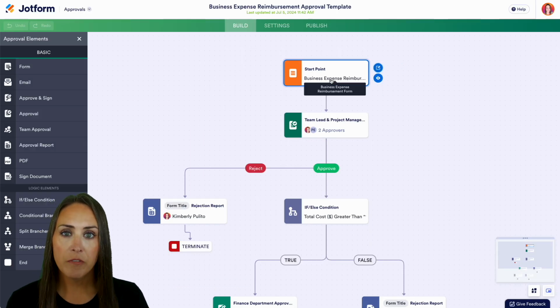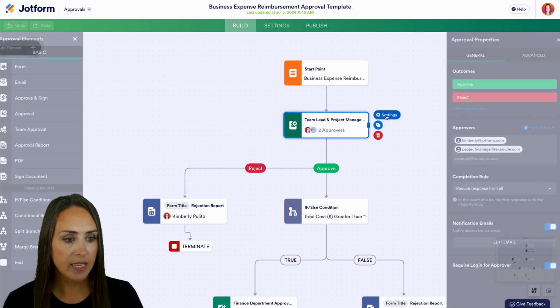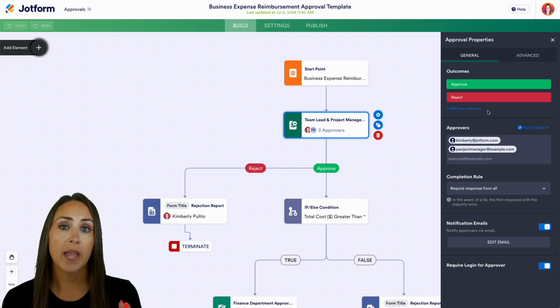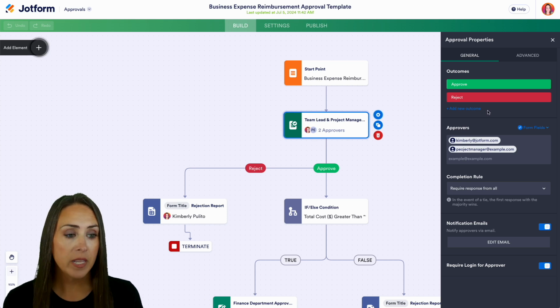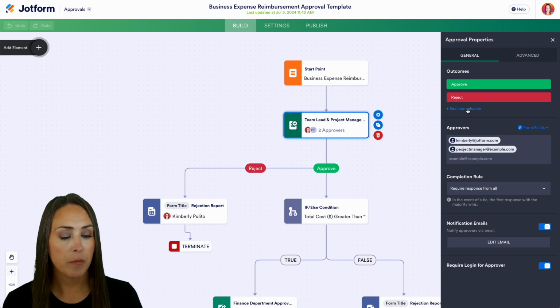So we can see once someone fills out their form, it's going to automatically go to the team lead and the project manager. So let's go ahead and click here and we'll look at our settings. So at the top, we can see that we have 2 different outcomes. We have an approve or a reject. Now, if you would like, you can also add a new outcome, maybe requesting some more information from them.